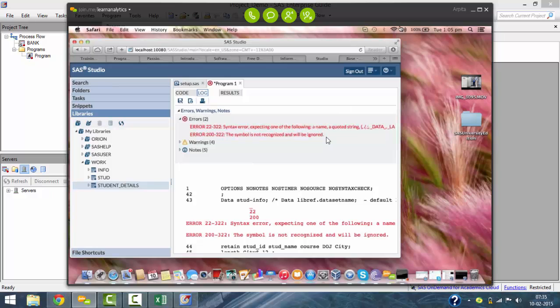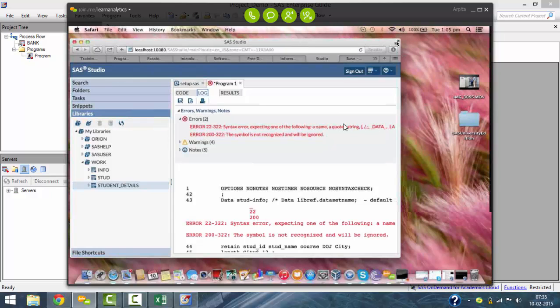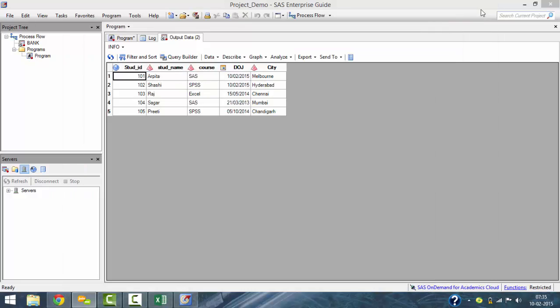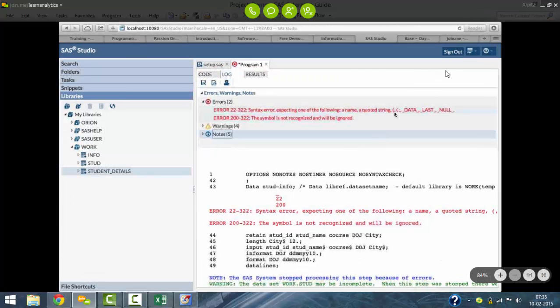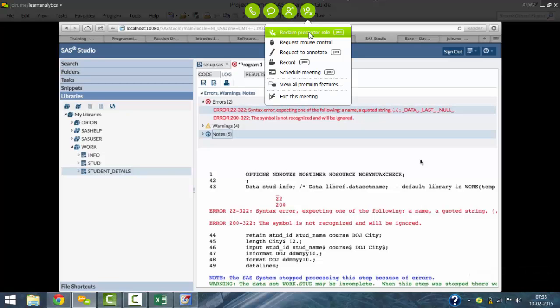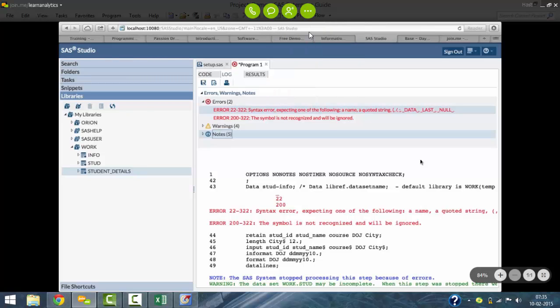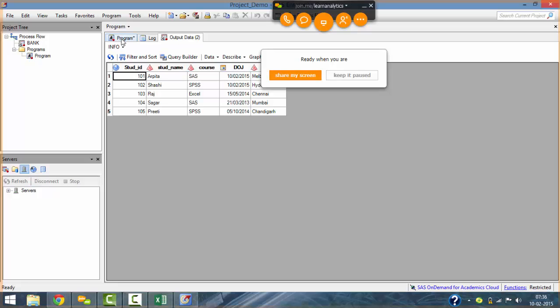So, what does the error say? Expecting one of the following: a name, a quoted string. The symbol is not recognized, basically, and will be ignored. Yeah, so the reason we just did this simple exercise now is there are certain rules when it comes to giving a dataset name, or for that matter even a variable name, the rules are the same. So what are those rules?